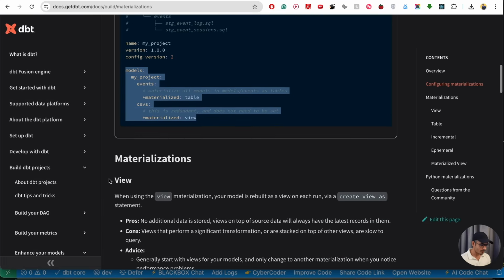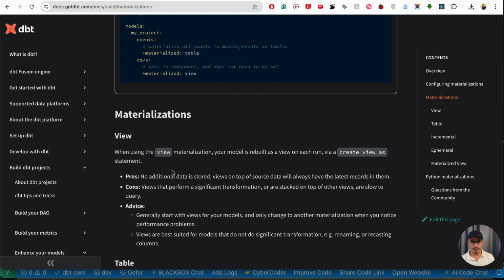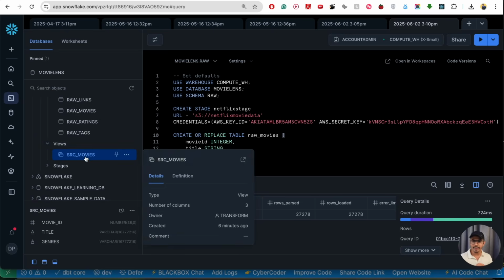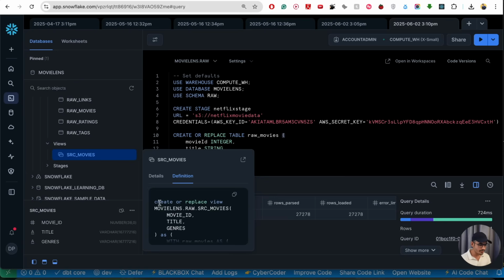First, let's understand the view. If you have a basic understanding of SQL, this might be quite easy to understand. A view is the same as the database's views. It does not store any data. It only stores the SQL query to actually create the data. So pros: no additional data is stored. Views are on top of the sources, so they will always have the latest records in them. Whenever you run a select query on top of the views, in the backend it actually executes this query: create or replace view src movies as with, and it will execute this.